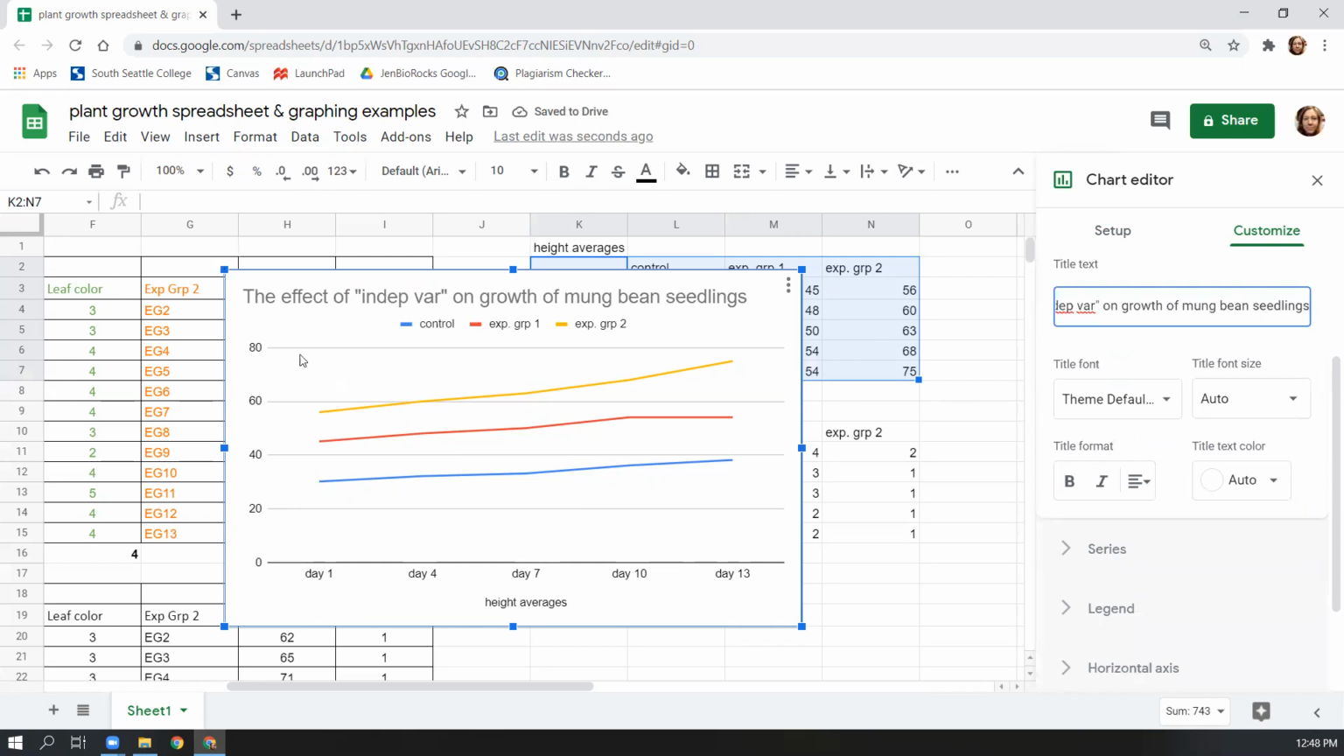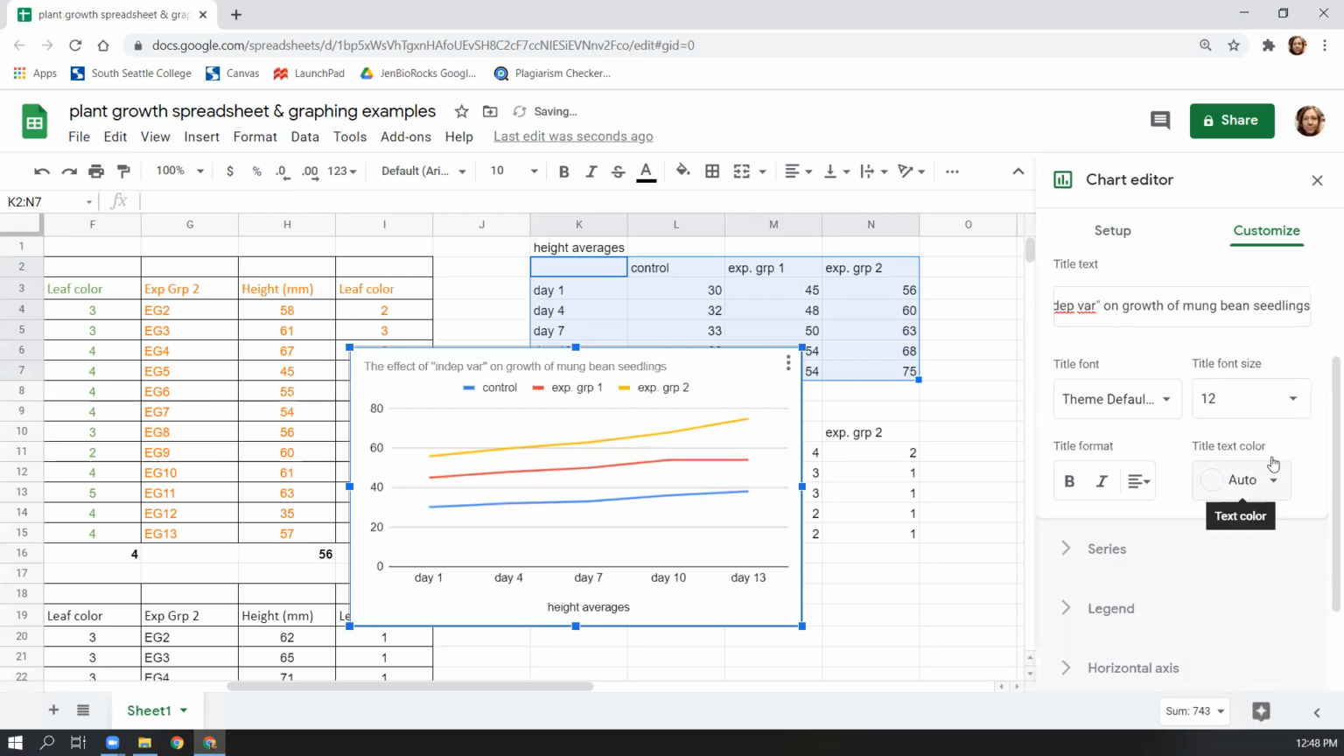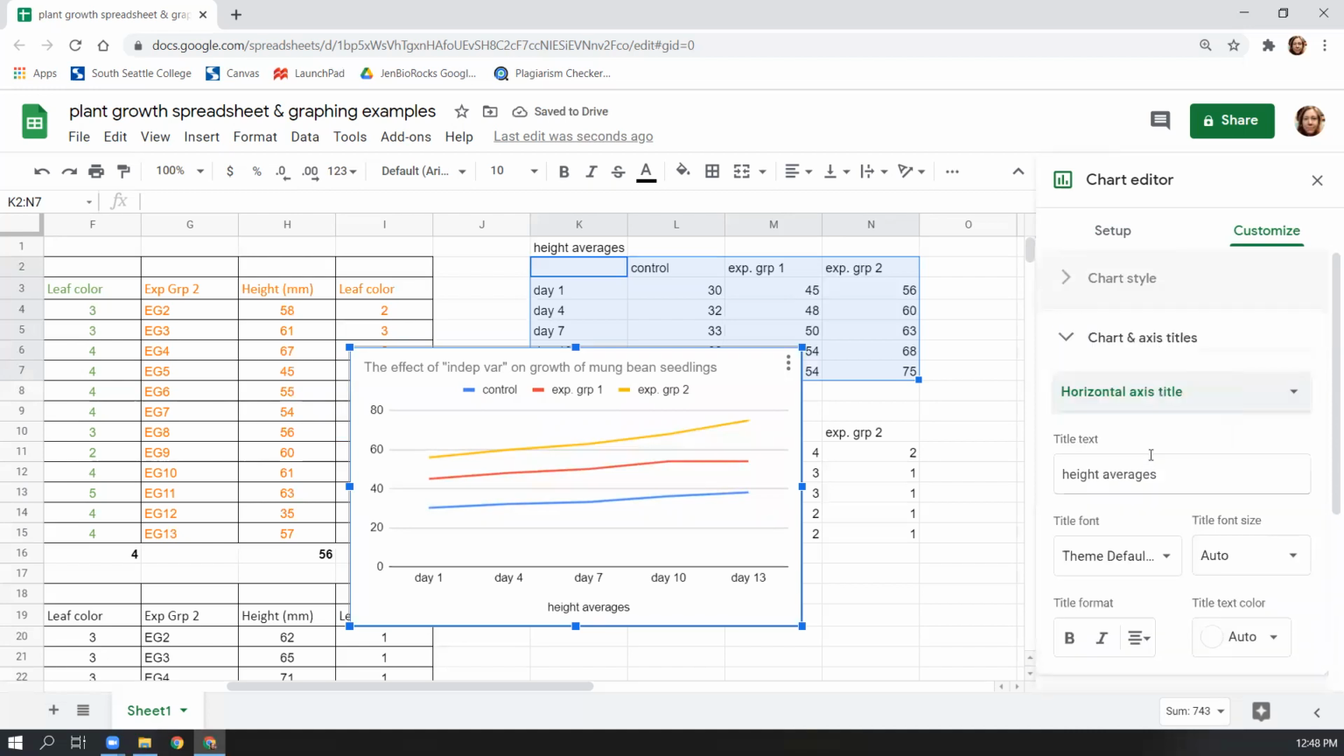We're also going to be making this graph smaller just to not take up as much space. So you want to change the font size to something smaller so we don't lose part of the title. Okay. And then we need to go up and change the horizontal axis. It's not showing height averages, that's actually on the other axis. This is just experiment day.